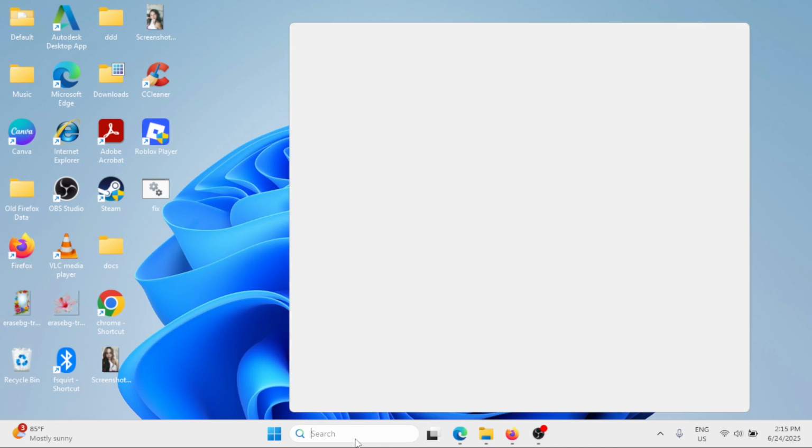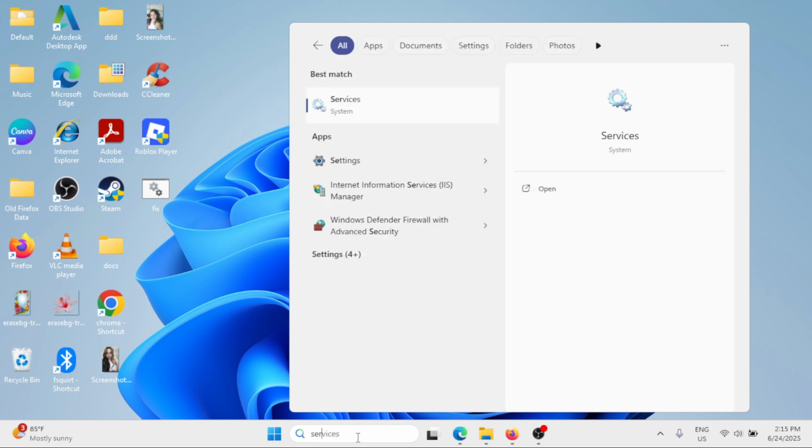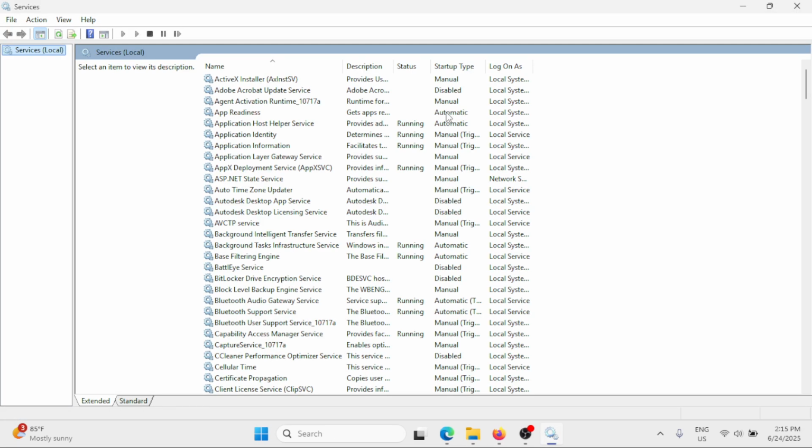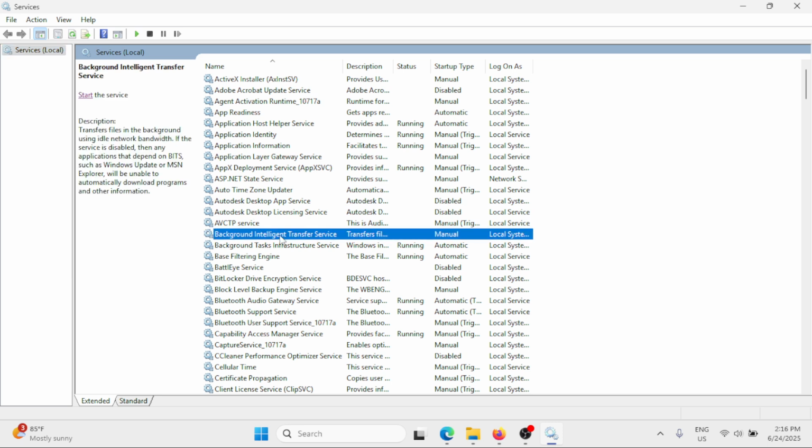Go to the Windows search bar and simply type Services. Click on it under the best match. Once you are in this window, simply locate the Background Intelligent Transfer Service, or the BITS. Right click and go to Properties.